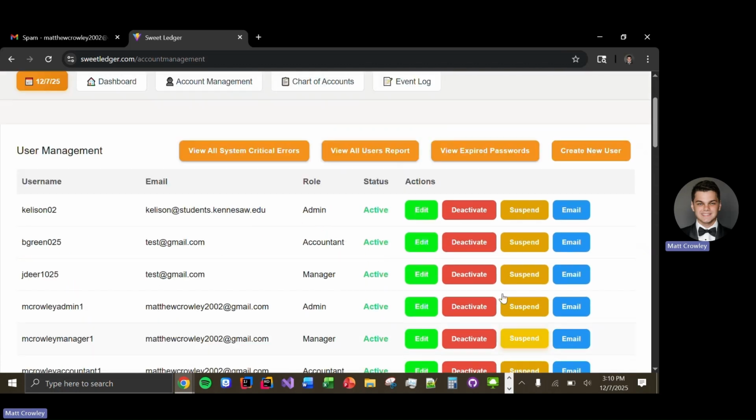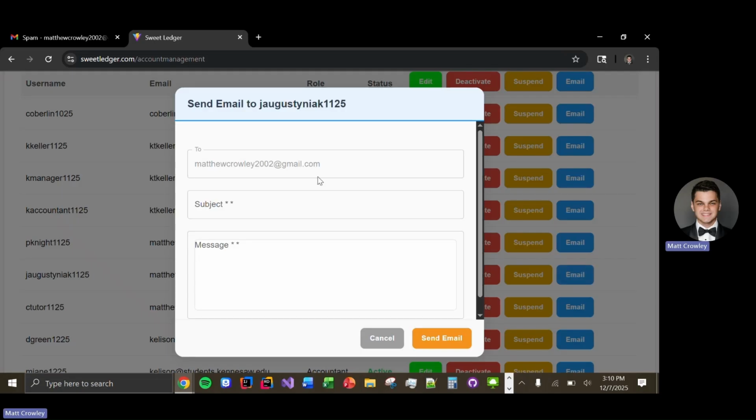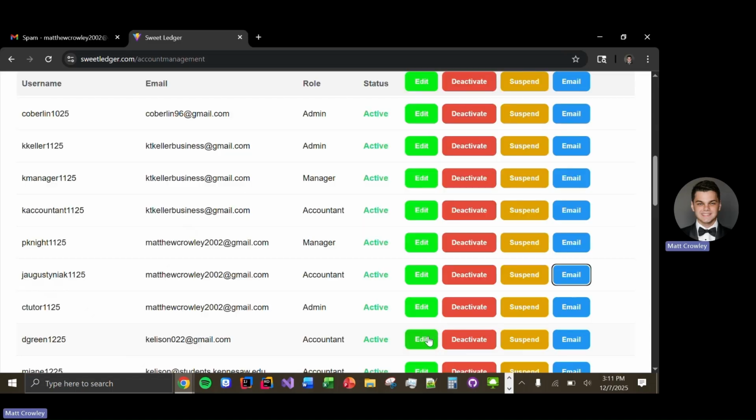And we can also email any user of SweetLedger. And we're really proud of our email API through SendGrid by Twilio. And let's say we wanted to email this email, matthewcrowley2002@gmail.com. So we're going to put the subject, anything we want, final demo, and the message can be final demo as well. Right here, we can send the email.